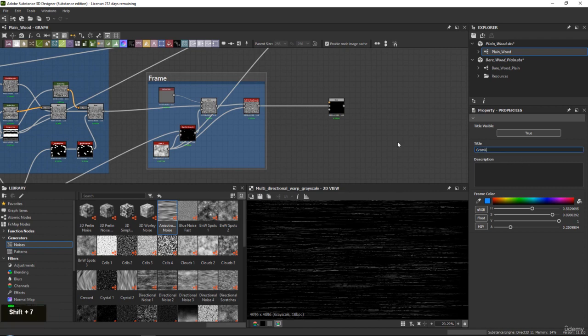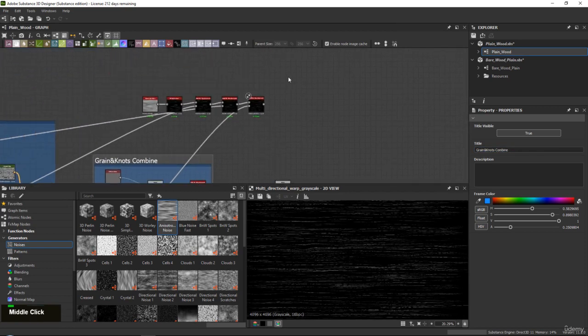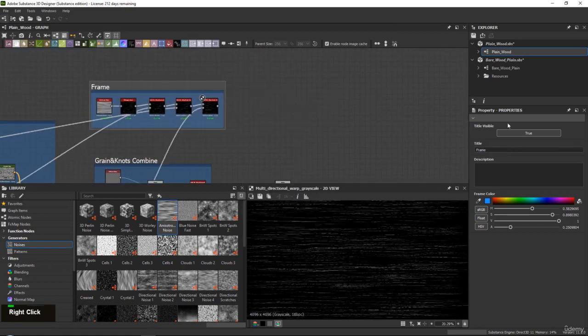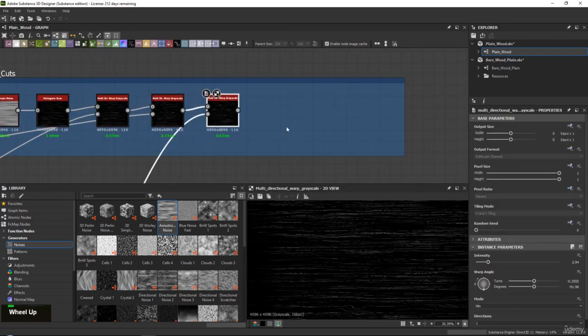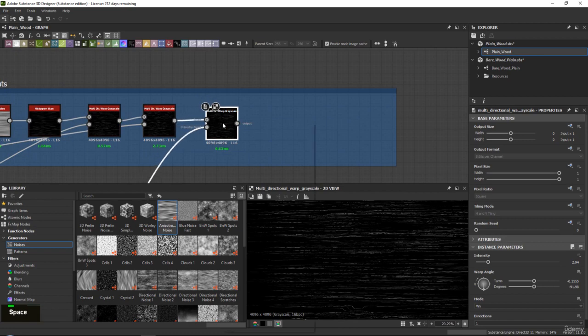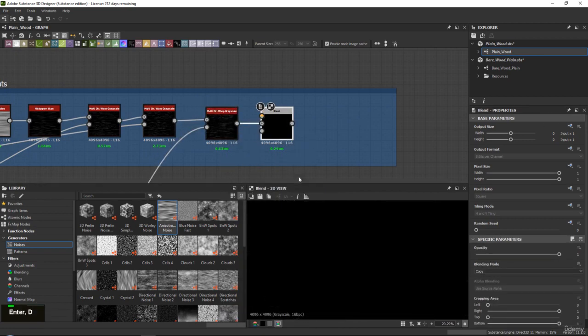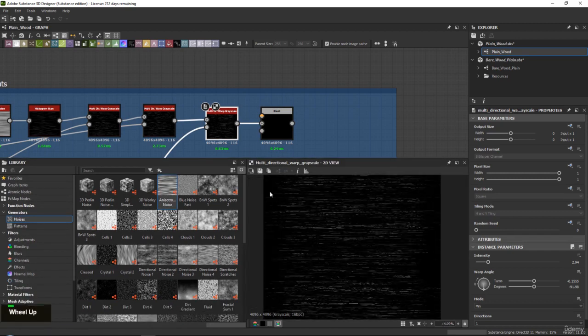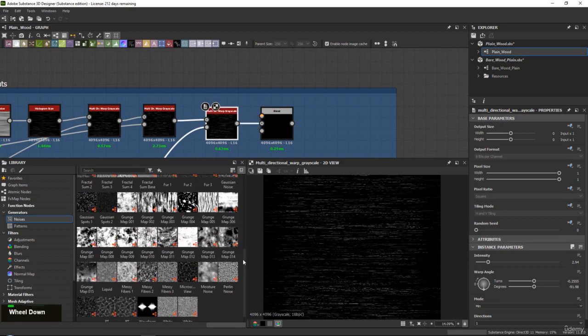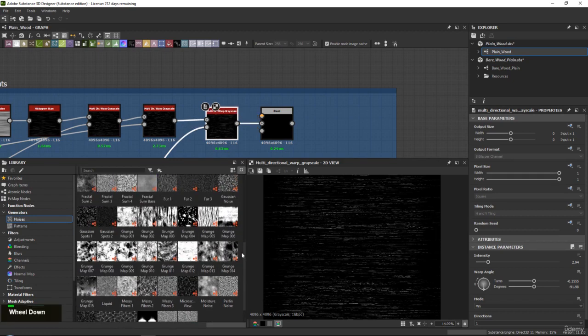Grain and nodes combine. There we go, and then we move it from there. And then this one will become strong cuts, for example. Okay, so we have a multi-direction warp. The last thing that I'm going to do is blend it using a grunge map. This will just make sure that it's not all over the place, a little bit less. For our grunge map, I'm going to want something a bit more directional.